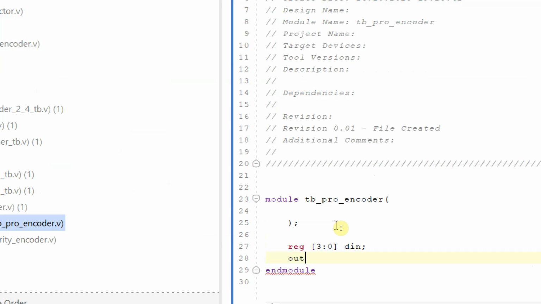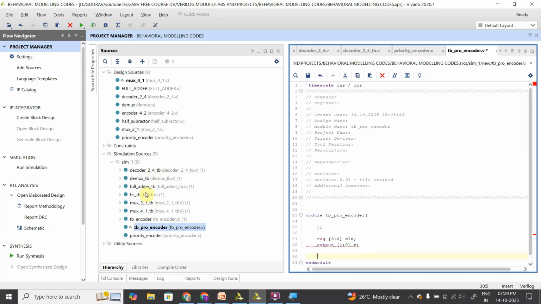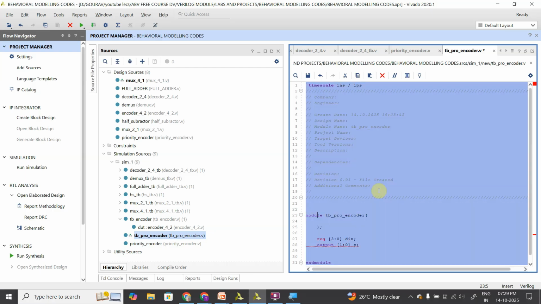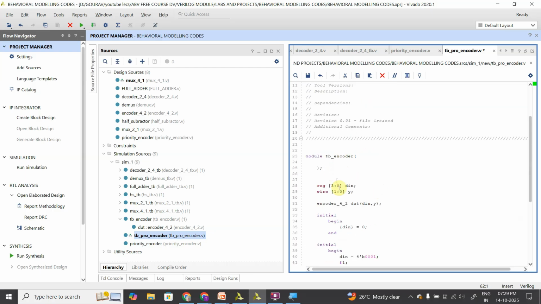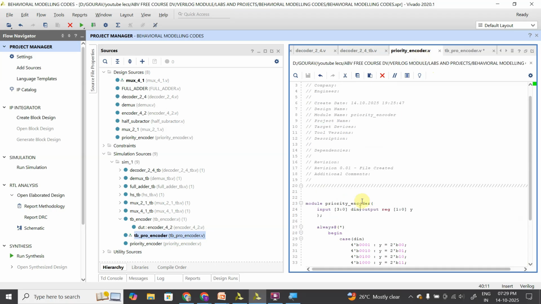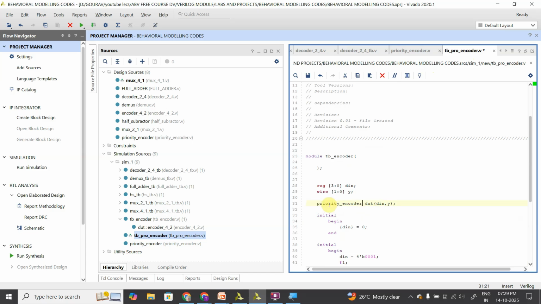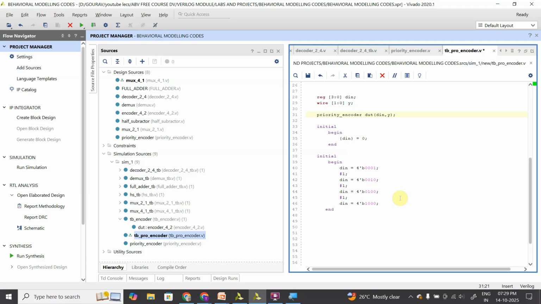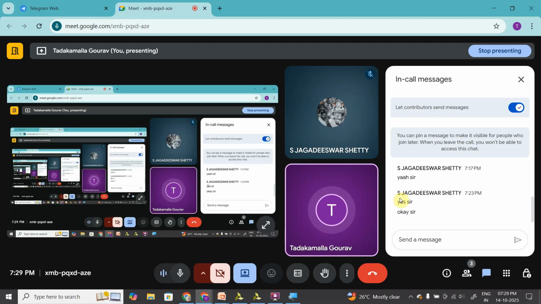And my output is [1:0] y. Okay, let me copy the test bench which is already written for the encoder. Let us copy that tb_encoder, and paste it in my priority encoder code. Here let me change the design name to priority_encoder. Okay, din comma y, din is equal to 0. Yeah, so this will work. Let us cross verify it again, whether it is going to work or not.